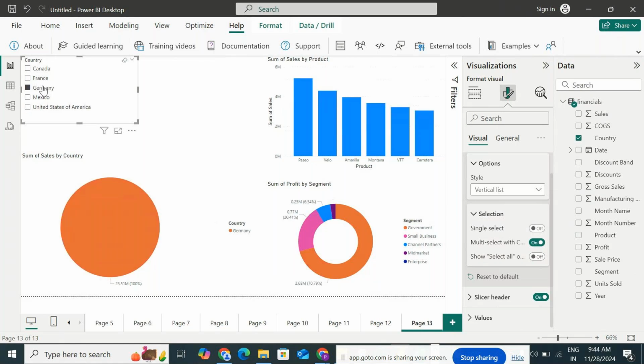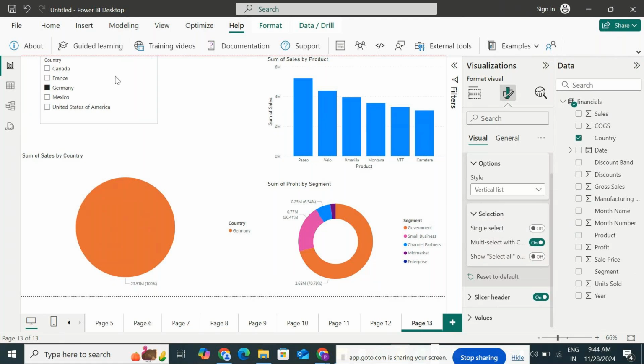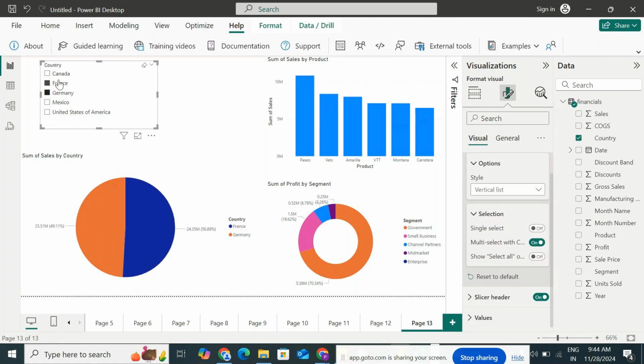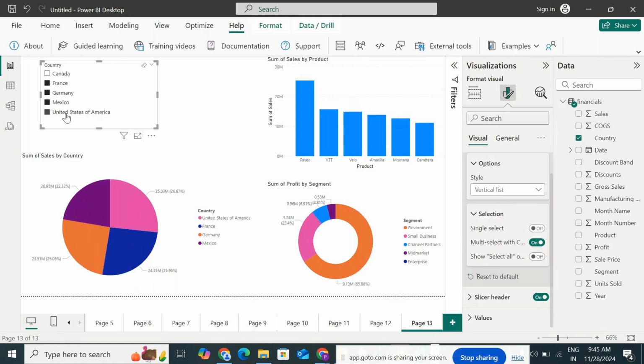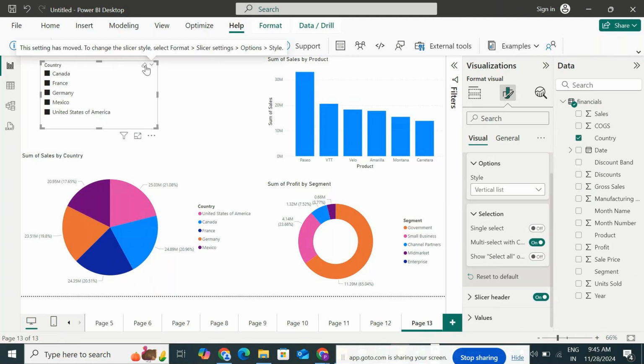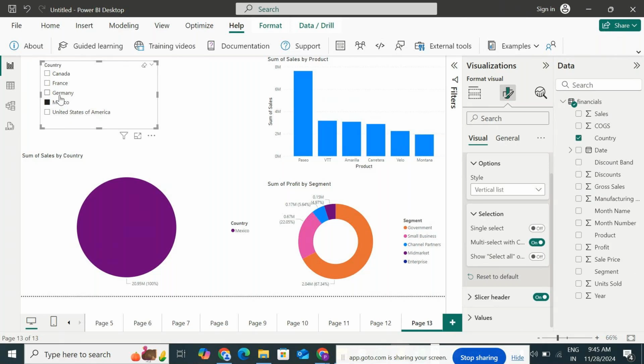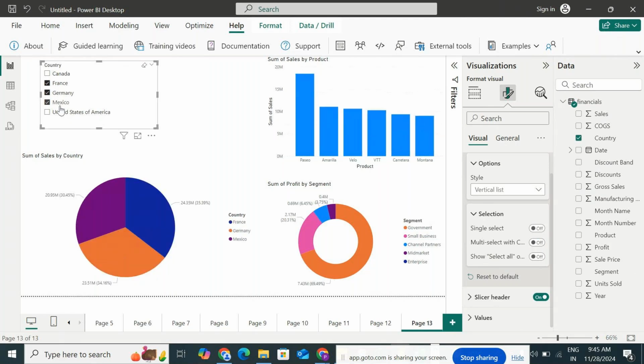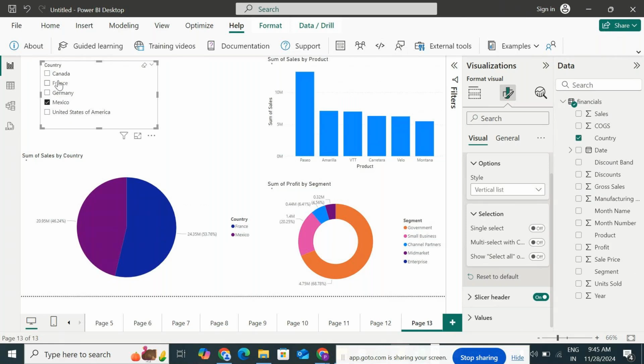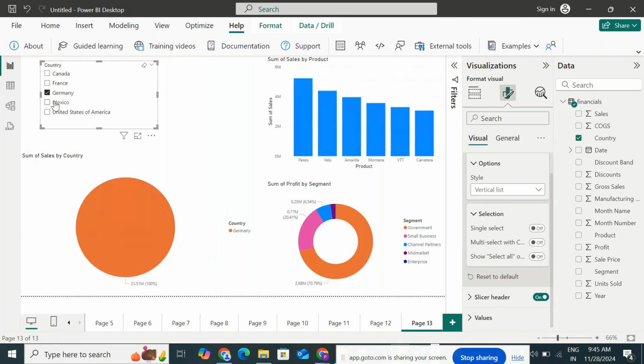And if I want Germany also, I lost United States, which means by default the slicer will allow you to select only one value. But if you want to select multiple values, you need to hold control and click. By default you can select only one value without control. But if you disable this option, you can select multiple values without holding control.